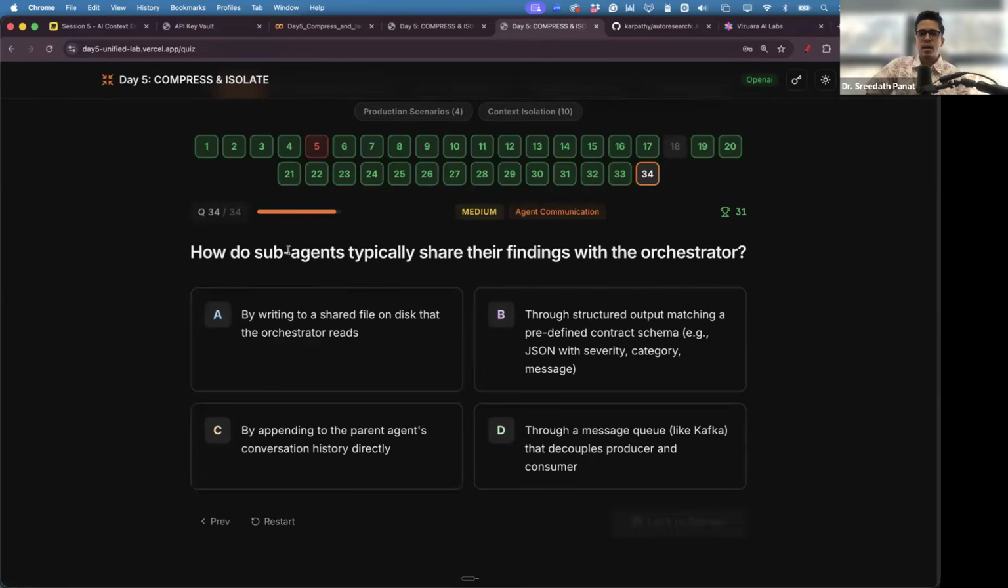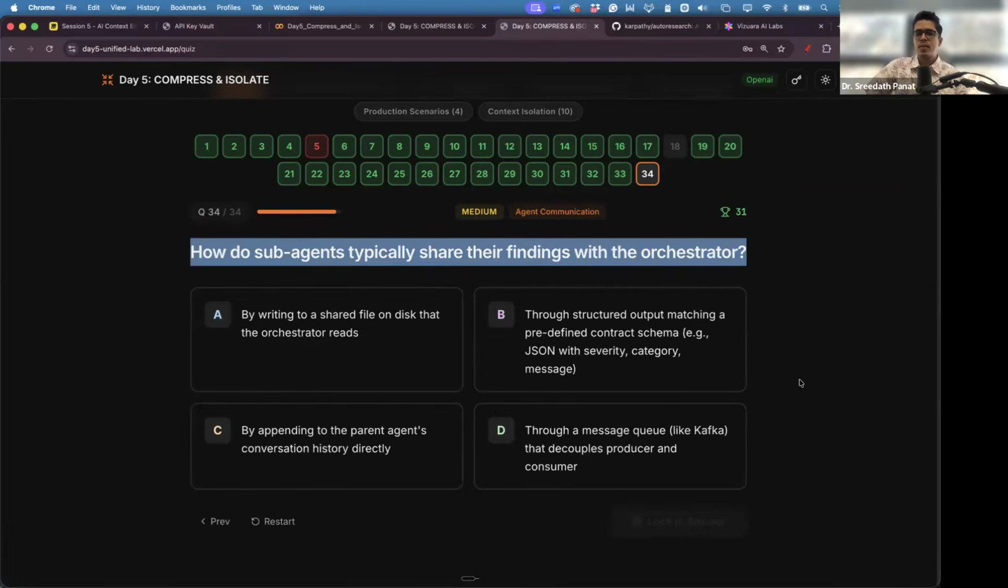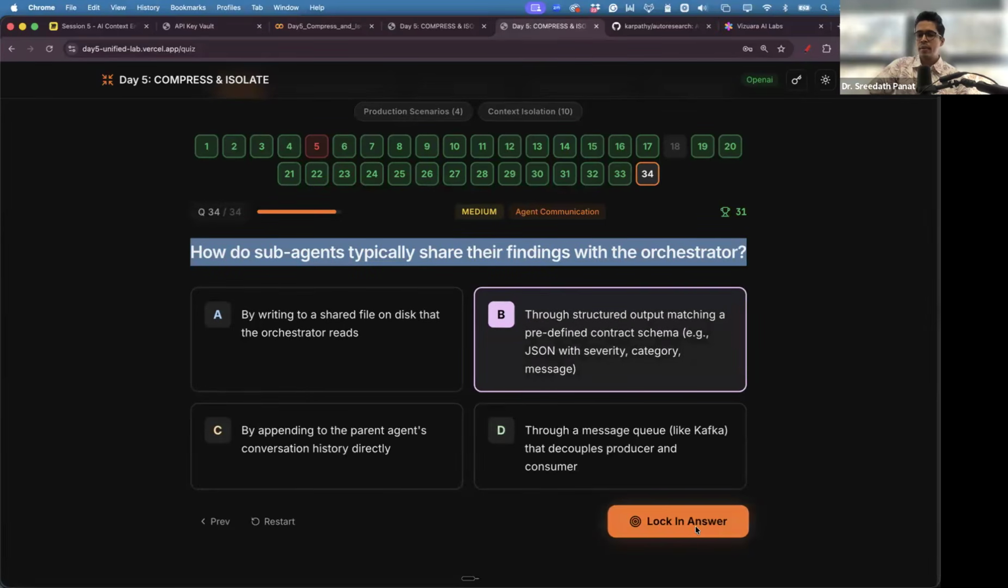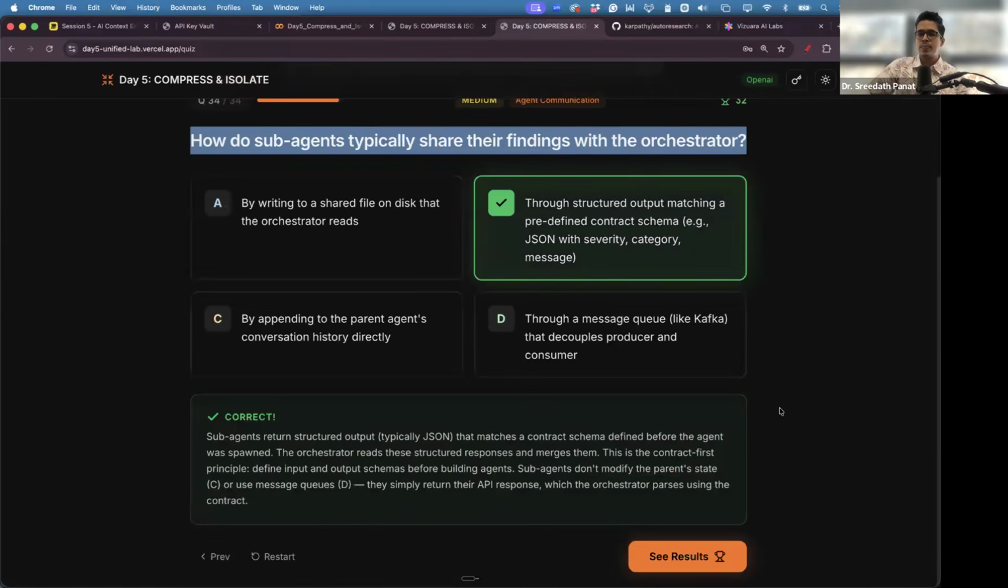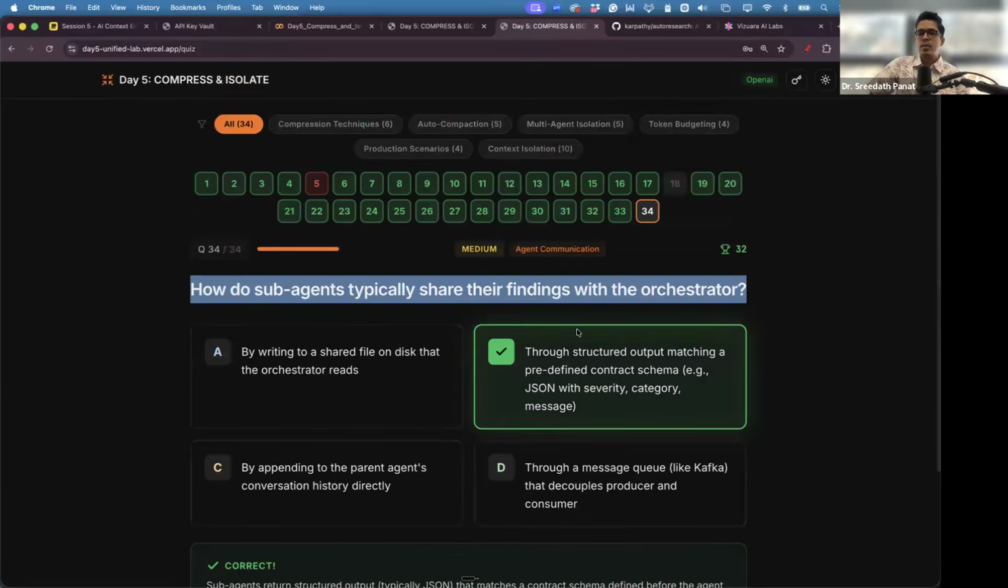Then, last question: how do subagents typically share their findings with the orchestrator? So this we already discussed. There is a contract between the subagents and the orchestrator agent. Based on that contract, there is a schema that is defined, and that schema will be in JSON format or whatever, and then that will be shared. So this is the quiz.